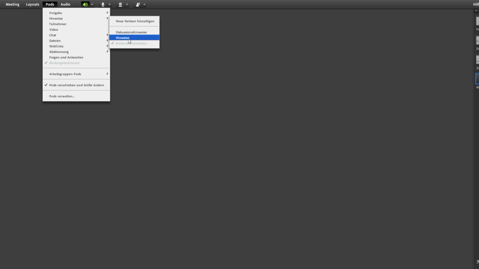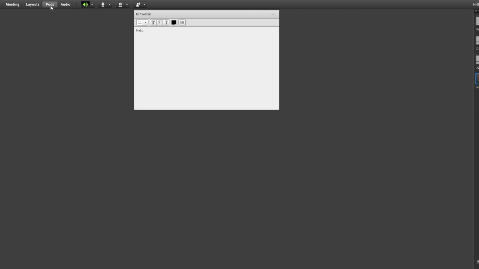Use the notepad to permanently share notes with your participants. This is also possible during discussions.